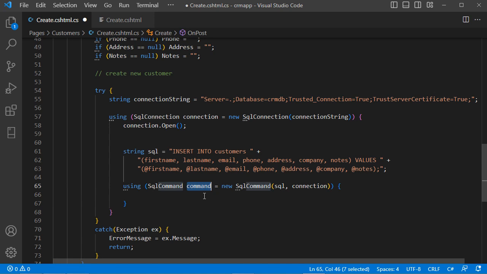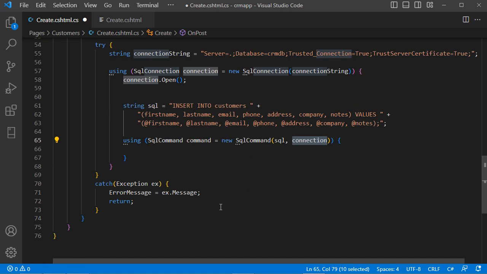So first we need to create an SQL command. This is the SQL query and this is the connection. Then we can replace these parameters with the submitted data of the form.